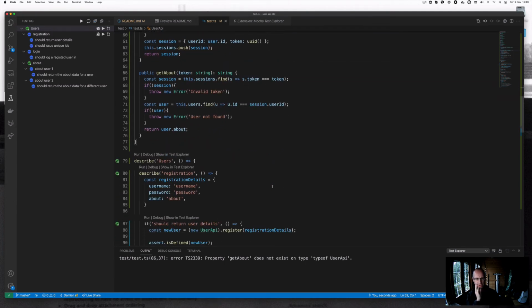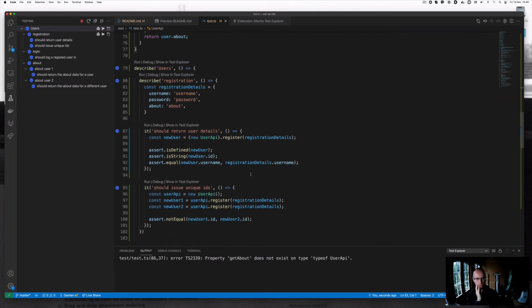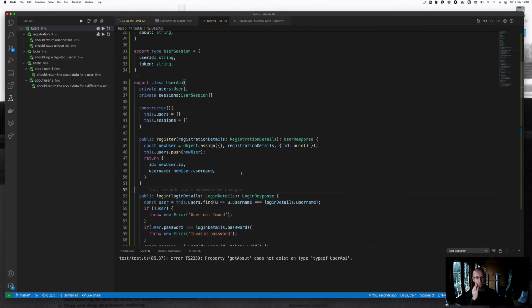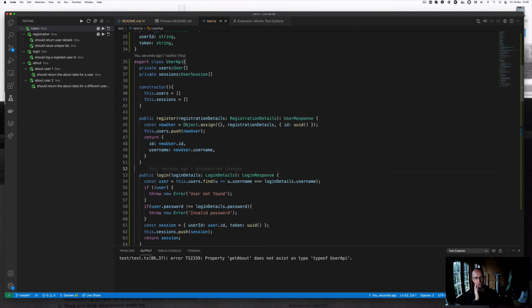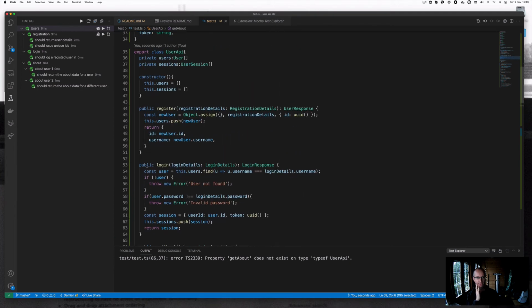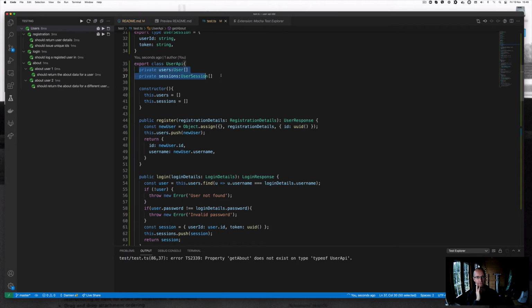So one of the things that we can now look at this and say, okay, architecture from a technical design point of view, is this how we would want it? Is this how we would want the user API class to be? Is it reasonable to think that we're going to have a list of users and a list of sessions in memory? Which is essentially what this is. And we can reason about that, and we might say, well, actually, you know what, that's fine.